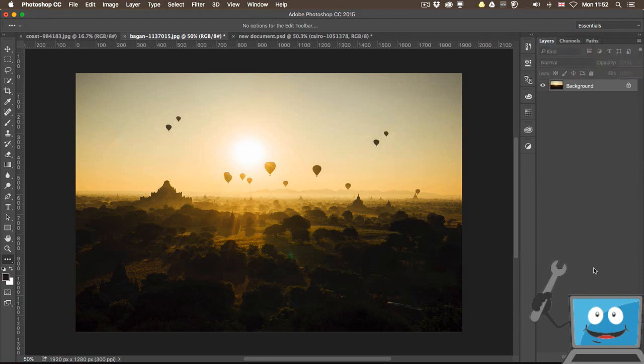But you will see now I have plenty of space to work on the image that I'm currently seeing, and also I have plenty of space for layers. The layers panel is probably the most important one to see, so that's why I prefer to have as much space for it as possible.